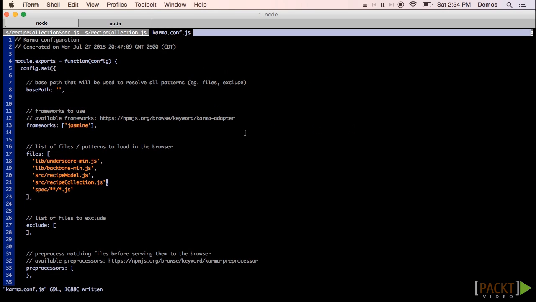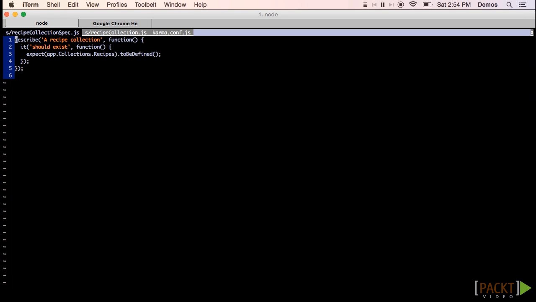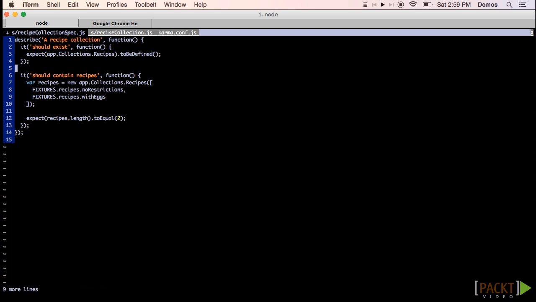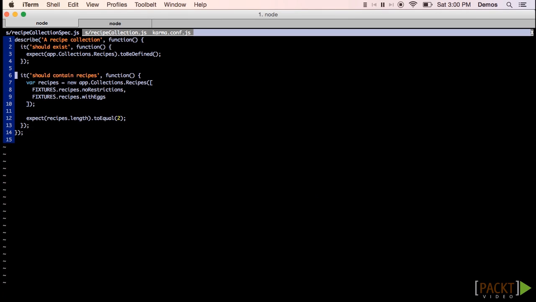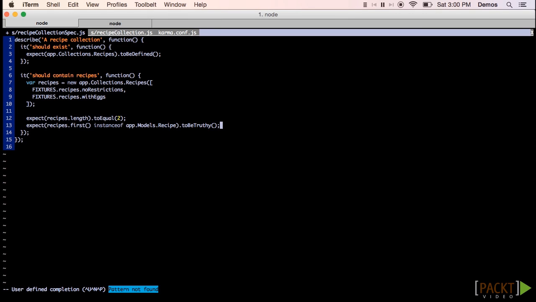Let's try to instantiate our recipe collection with some real data now. In recipe-collection-spec.js, we'll add a new test that expects collection length to be 2 when passed an array of 2 recipes. Instead of hard-coding the recipes that we're passing in, let's just reference some of our fixtures. Our tests are passing now, so let's add another expectation that the first recipe is of the recipe model type.